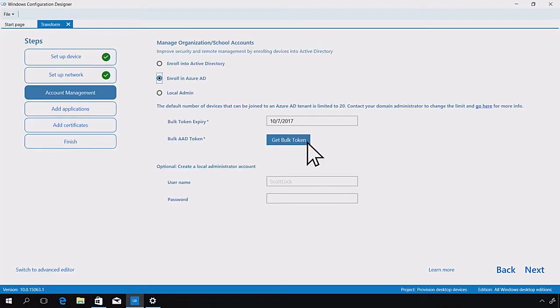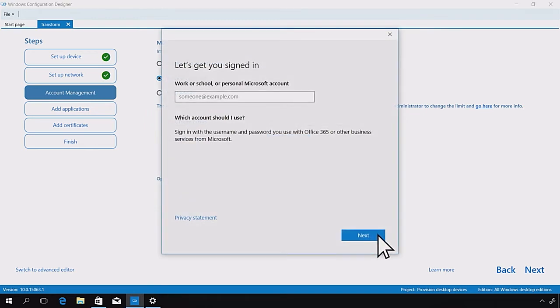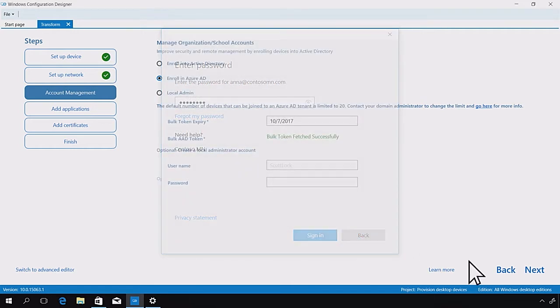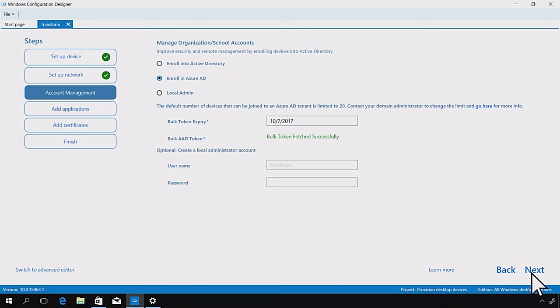So to get that bulk token, you click the button, you type in your user ID and your password for the Azure Active Directory account. After signing in, it generates the token and returns it back to the Configuration Designer. That token is good for a maximum of 30 days. So that provisioning package would need to be updated with a new token every 30 days if you're going to continue using it. We don't want those tokens to have an unlimited lifetime, because anyone who ever managed to get a copy of that provisioning package would then be able to join your Azure AD.